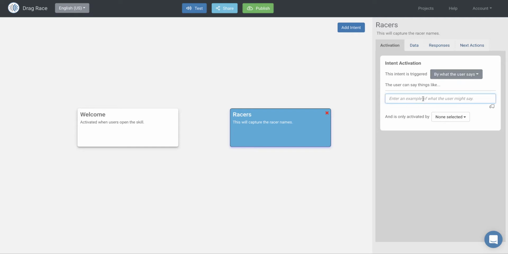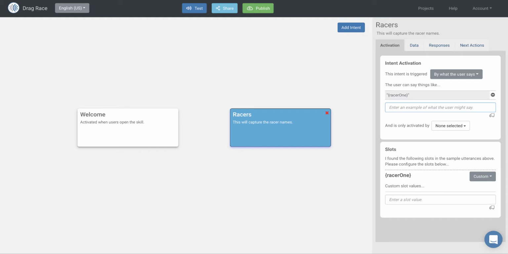So normally I would just type in the text that the user might say to activate this intent. But I can do something special here. I can put a single curly bracket and put a variable name like racer1. And what will happen is Voiceapps will capture that if I hit enter, and it will create a special box down here for slots, and it'll capture the racer1 that I entered up here. So by default, it's a custom slot, which means I can enter values for the slot.